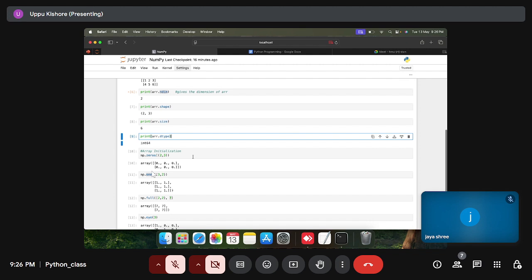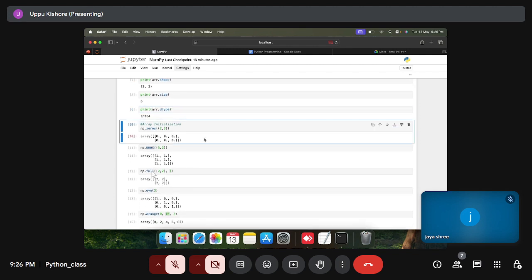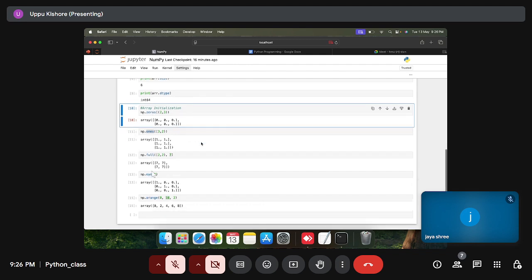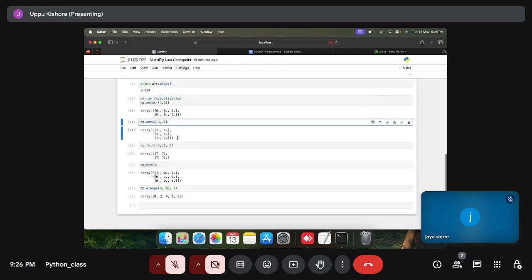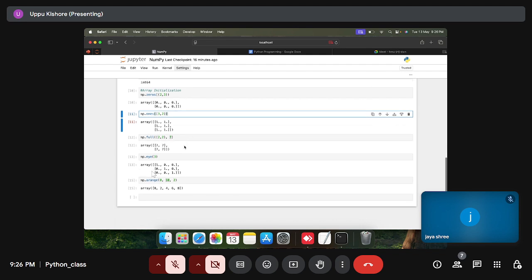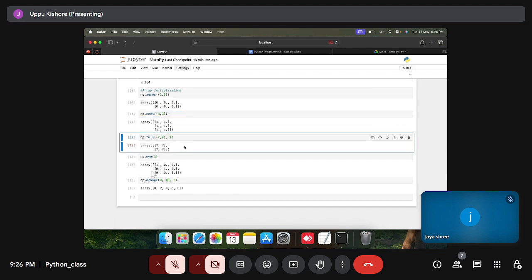So after this we have seen initialization of arrays. Suppose I want an array with zeros with 2 by 3 dimensions. So we have a method called np.zeros, and same for ones we have np.ones. And if I want to create an array with some given specific number, then we have a method called full. We have to define our number as the last parameter, and before that we have to give the dimension.